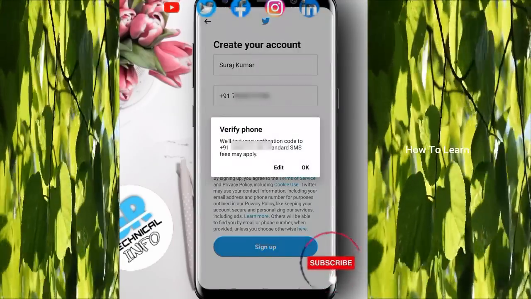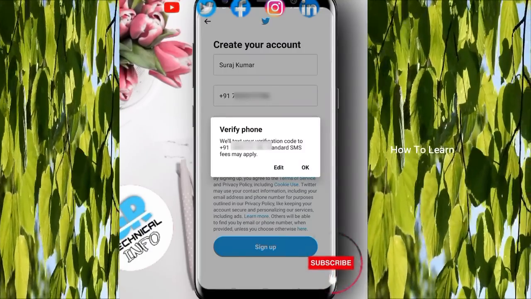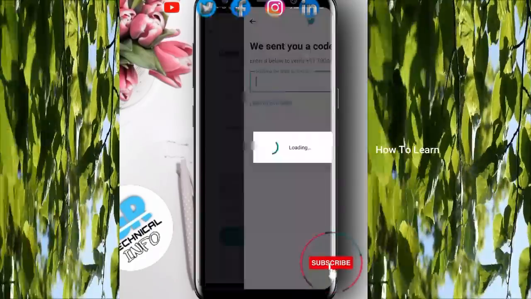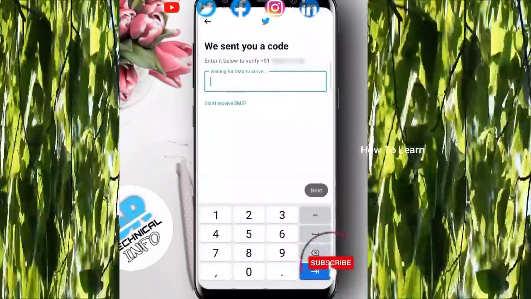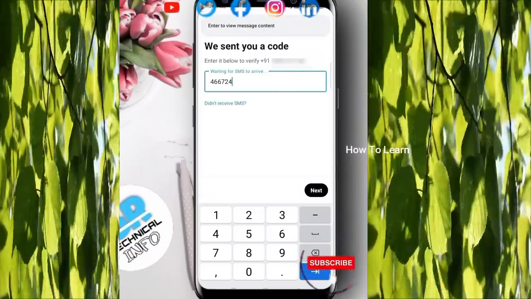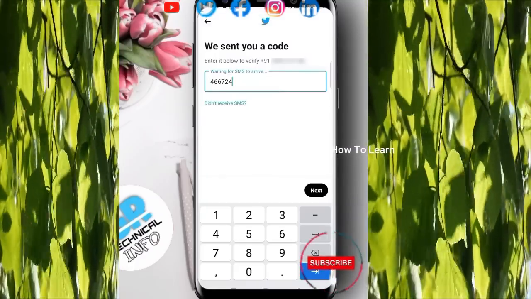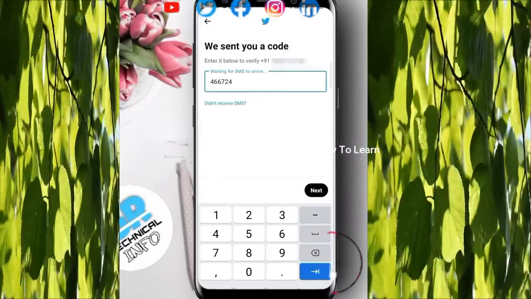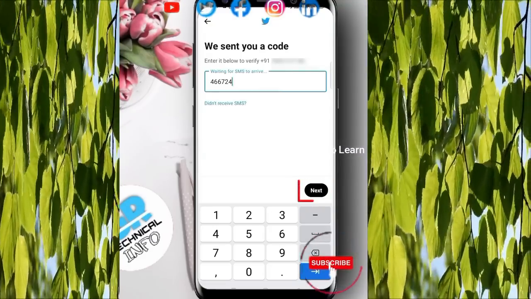Start tweeting and engaging. Congratulations! You now have a Twitter account. Begin sharing your thoughts, insights, and updates with the Twitter community by composing your first tweet. You can mention other users by using their usernames, use hashtags to join relevant conversations, and retweet or like content shared by others to engage with the community.